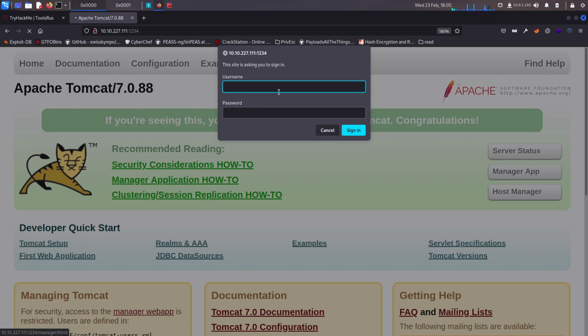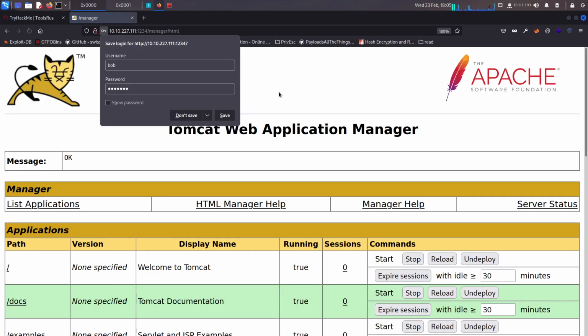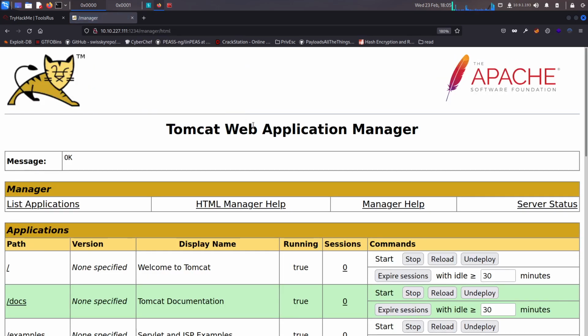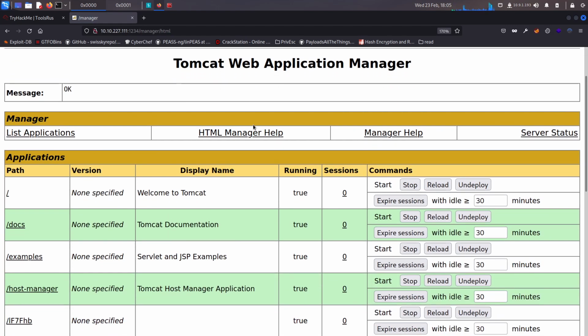Again, we have a web authentication form. Let's assume that Bob is not a great security administrator and he used the same password. So let's specify the same password that we found via Hydra. And we're in. So nice, we have access to the Tomcat Web Application Manager.